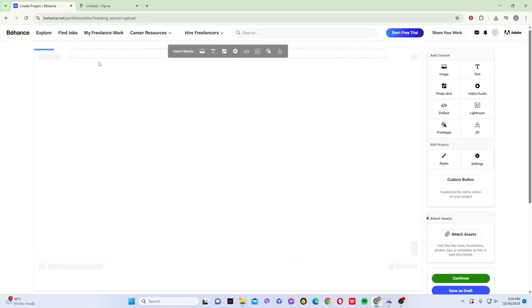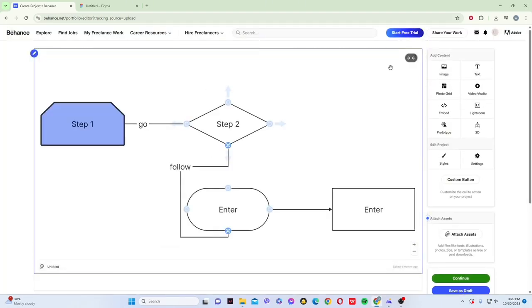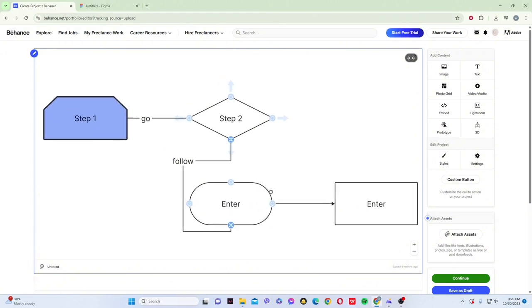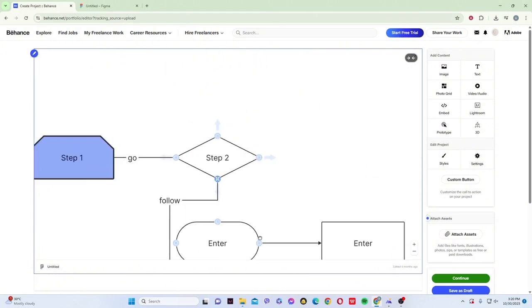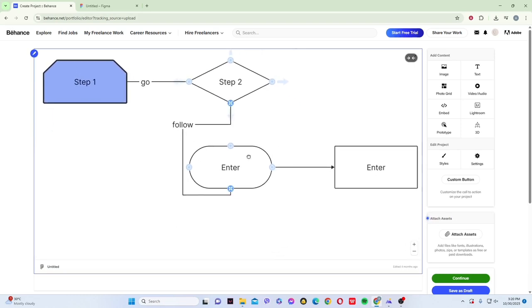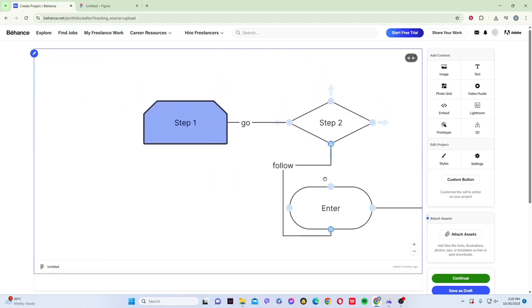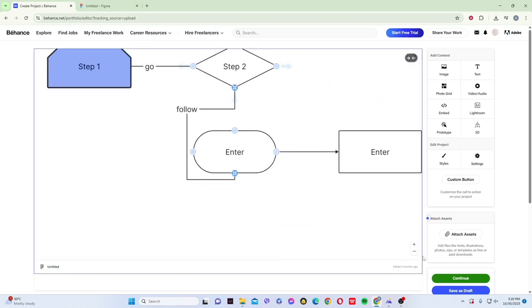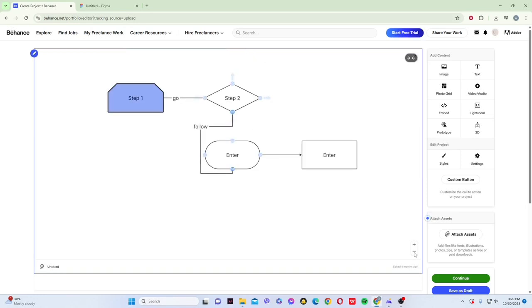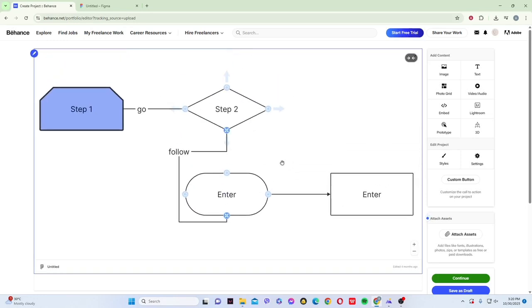Now, just wait for it to load. And as you can see, your Figma prototype is now added to your Behance portfolio. You can go and interact with it. You can also go and zoom it out or zoom it in. And that's just basically it. You can also go ahead and do that to your other Figma prototype.